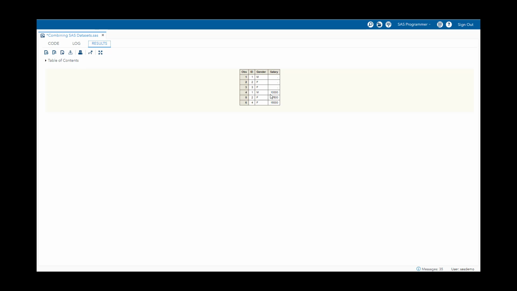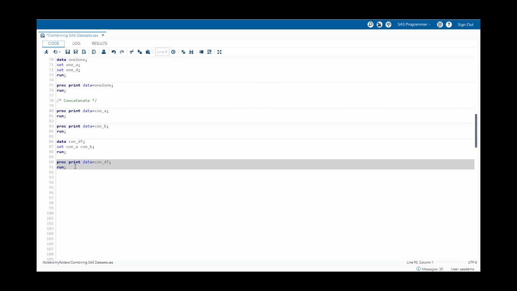Now you can see here it has kept the attribute of the second dataset because salary is not there in the first dataset. So it has kept the attributes of the second dataset for the salary column. However, for gender it is different because it has gender in both the datasets. So this is how you can append or concatenate two datasets in SAS.